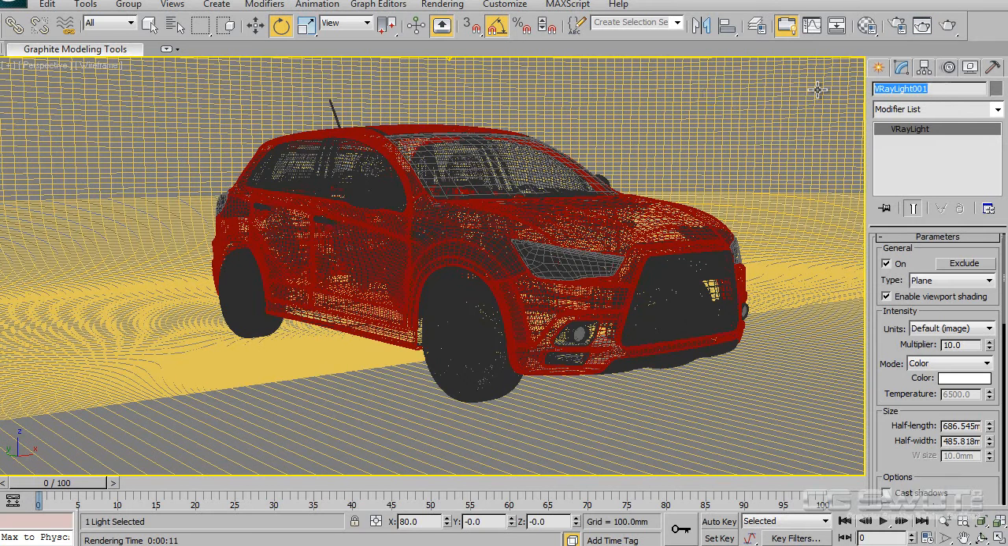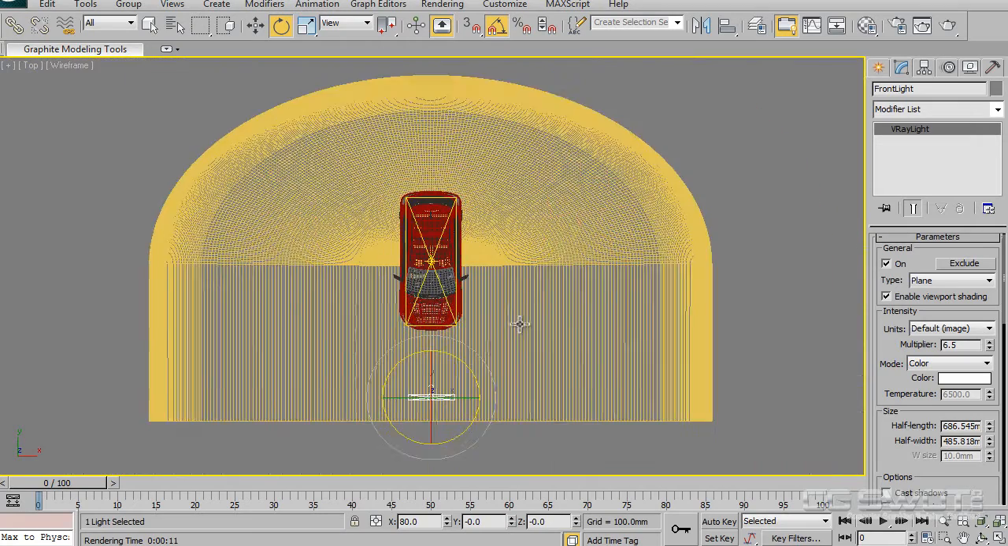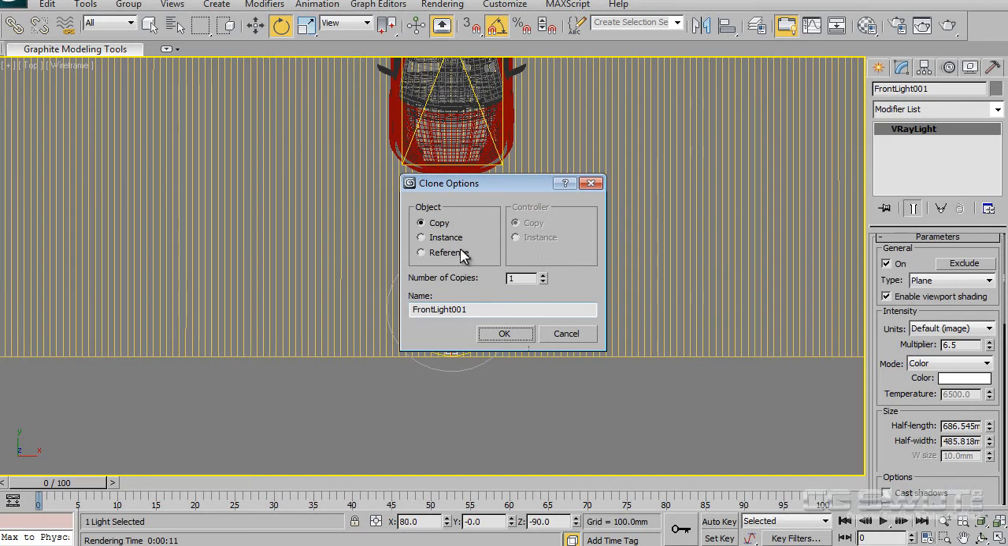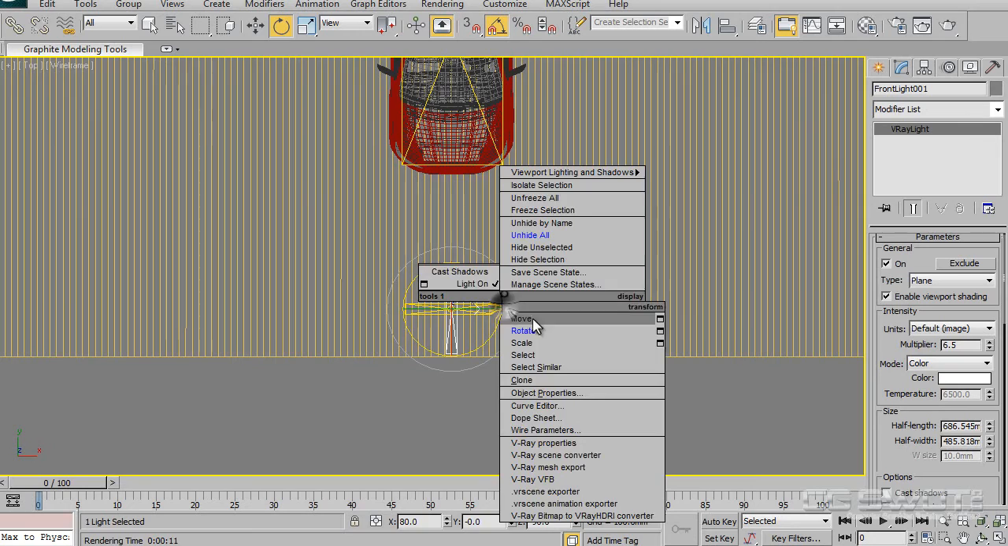So let's rename that. We'll call that front light, and we might reduce the multiplier at this stage to, let's go 6.5 on the multipliers, because I want the main light, or the dominant light, to be the top light. It's just a very studio way of doing things. Just go to a top view now, and I'm going to duplicate this light. I'm going to hold shift and rotate it 90 degrees and as a copy. Now it's easier when you have the angle snap on to rotate a perfect 90 degrees.